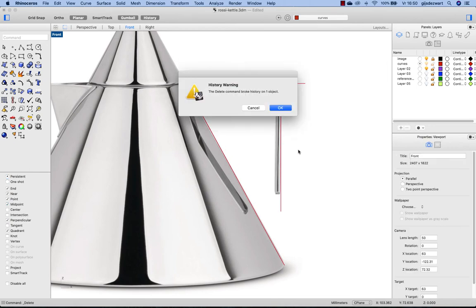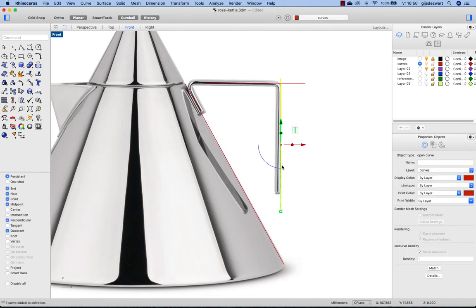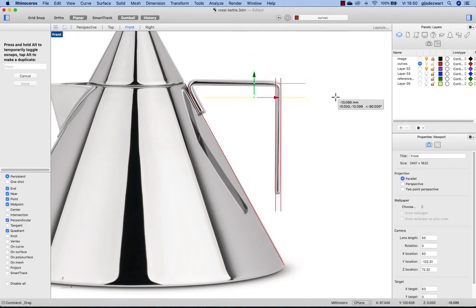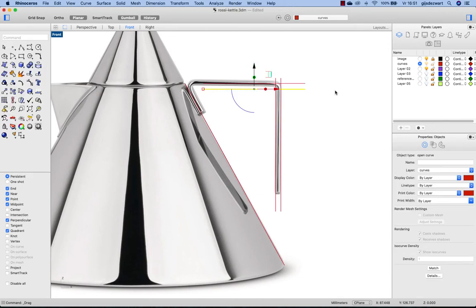Another way is to select that curve and option click, control click on Windows, and then typing, in this case, minus 4. We'll also make a copy. Do the same here. Tapping the option key once, typing 4, space, and release. I'll do the same here.